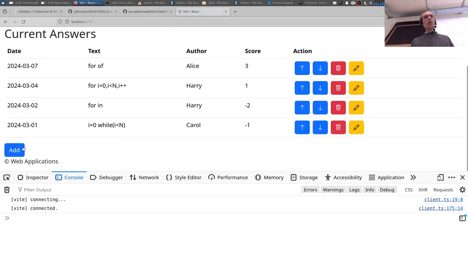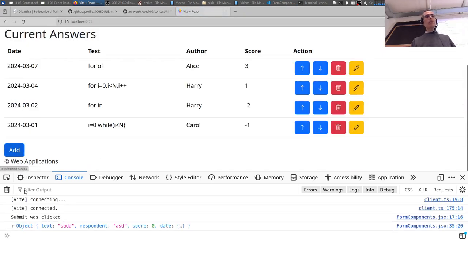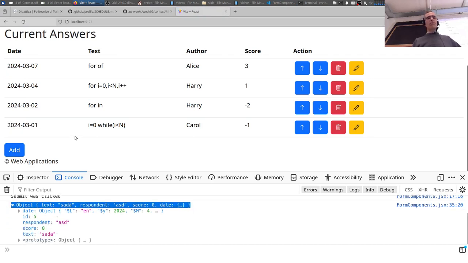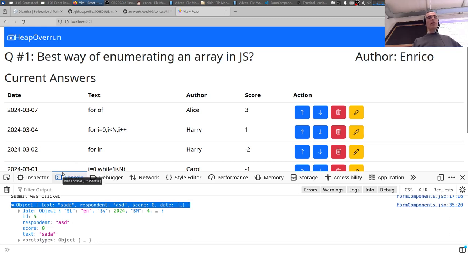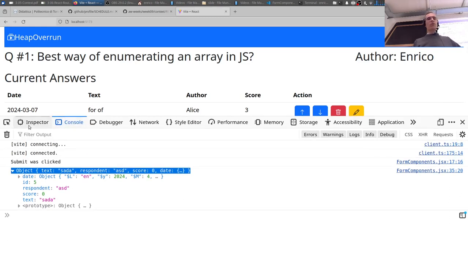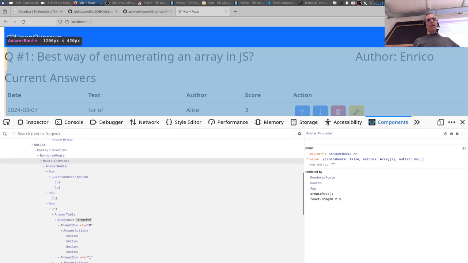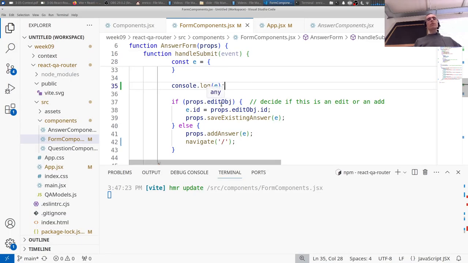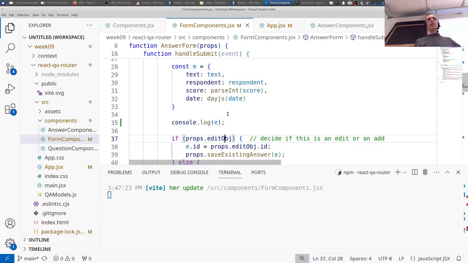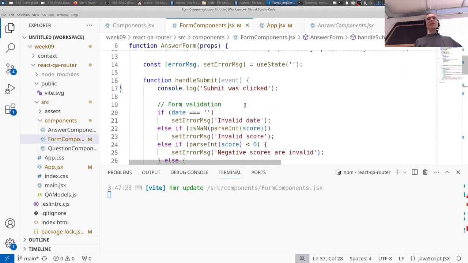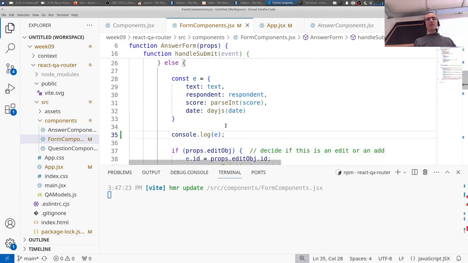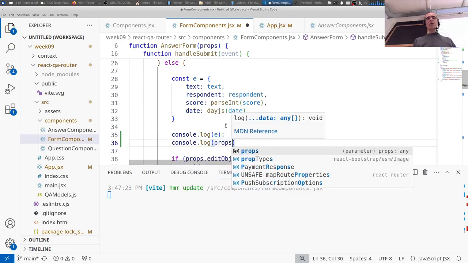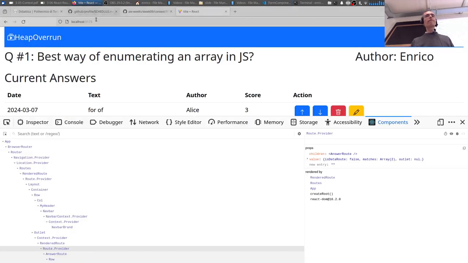Let me just check what's happening. So submit was clicked, that's the object. So I'm missing something. So maybe the function is not the function. No, the function should be defined. Let's have a look at the inspector. The edit object, it should be undefined, right? Hopefully. Let's do a console log of the edit object. Props edit object. Okay. Try again.